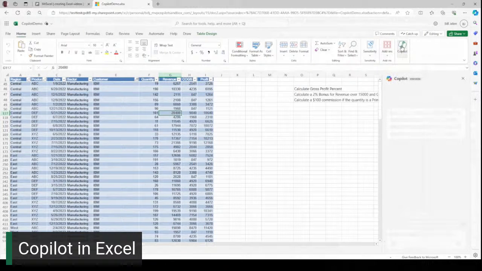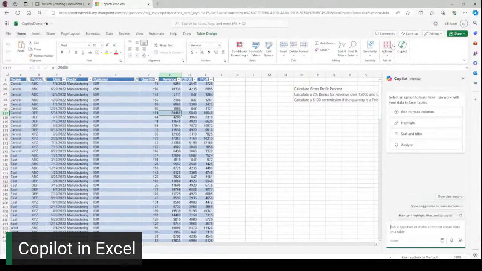This Copilot icon is on the far right-hand side of the Home tab, to the right of the add-ins. And it says that it can do four things for us. It can add formula columns. It can highlight, which really just means conditional formatting. It does a really good job with that. Sort and filter, and analyze, right? And I'm pretty happy with the add formula.